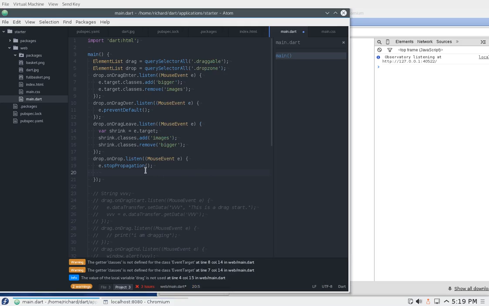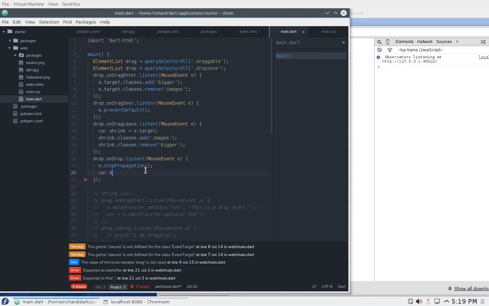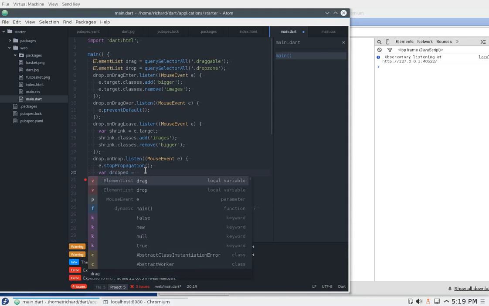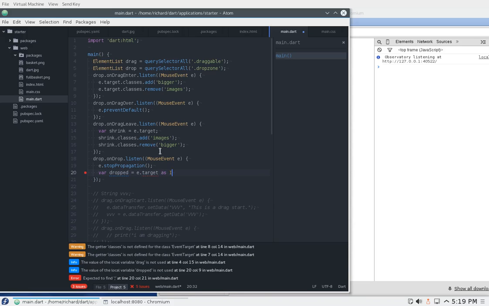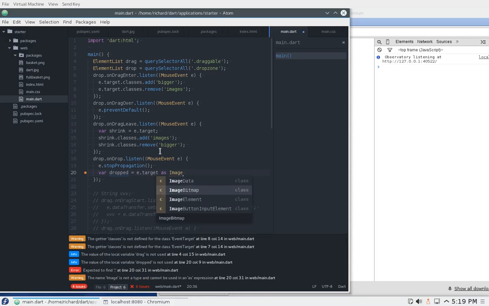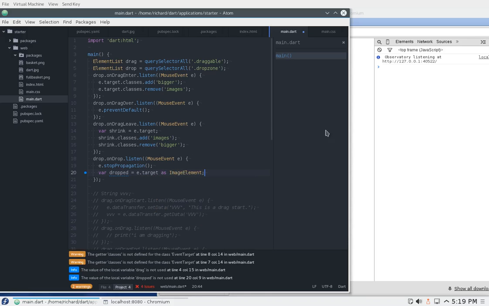onDrop.listen. I'm going to say var dropped equals e.target, because I just don't want to have any errors here, as ImageElement. Remember, because the target is an image element, so I'm going to say dropped is an image element. Of course, I could always do this, which would probably be more correct, but either one is just as good. Even if we could even do this, which, I guess that would be better too, right?